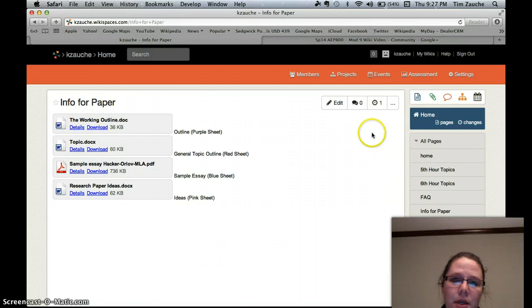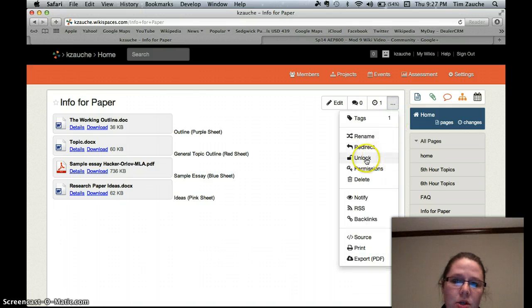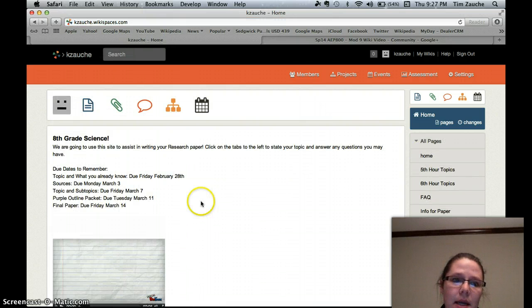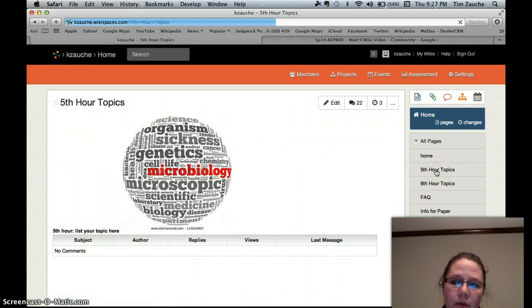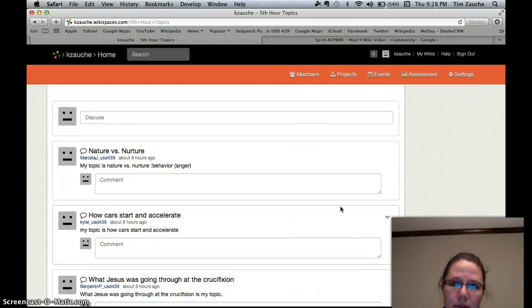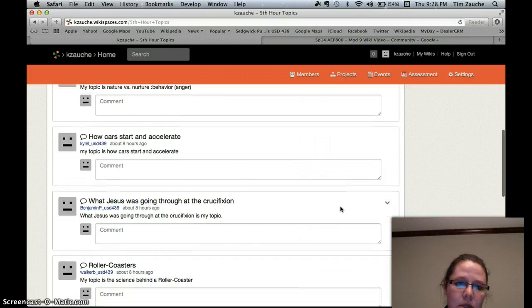Some of the other features on how I made it: this site is actually locked, so I can click here and click to unlock it so students have access to edit it. But I don't want a student to accidentally delete one of these instead of using it, so I locked that site. I also locked the homepage, again because of the due dates. I didn't want those to get modified or changed in any way. But every other tab is not locked, so students can edit, add information, and comment on each other's.